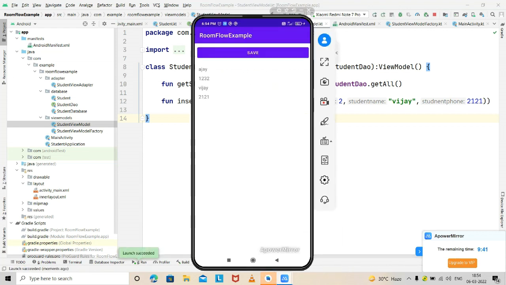So you can see that it showed you Ajay and Vijay. These are the data you can save. That's the way you can work with it. If you want more data, you can just insert more records. If there is a duplicate, it never works, because we already applied replace for the previous one. So those are the simple approaches you can work with in your Room Flow example.